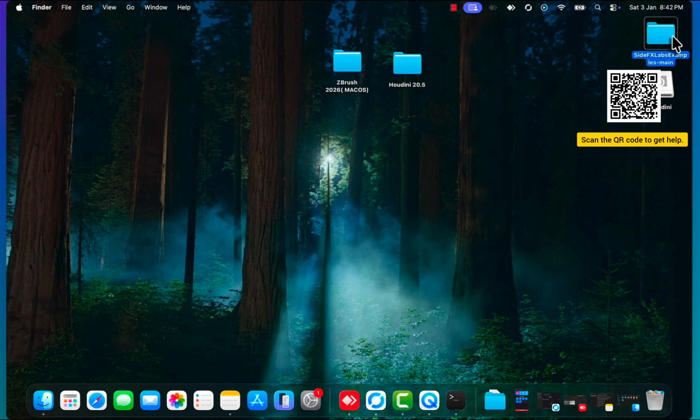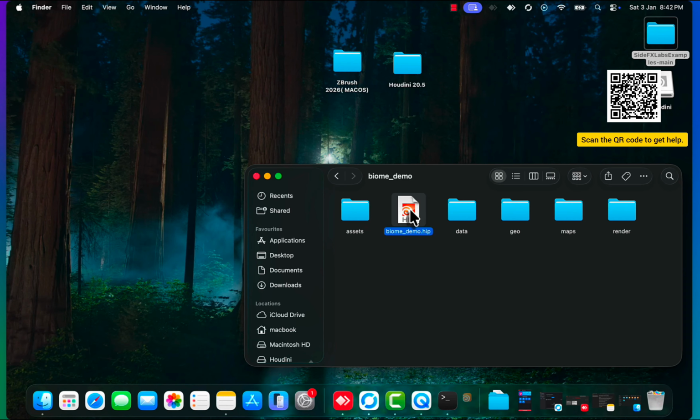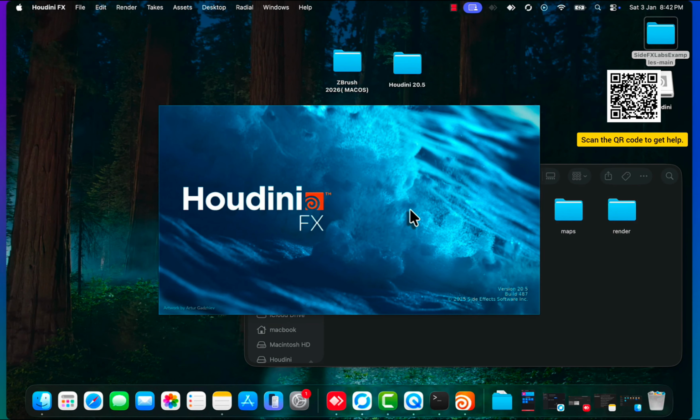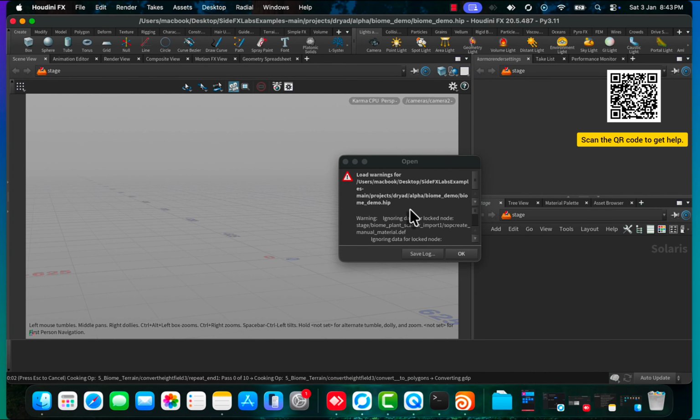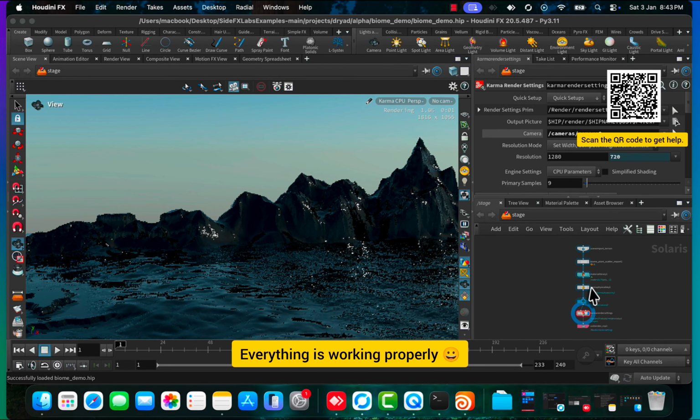So that's it, you've now seen the full, step-by-step process to download, install, and activate Houdini SideFX 20.5 on macOS. This method works smoothly on both Intel Macs and Apple Silicon systems, including M1, M2, M3, M4, and M5 models, so no matter what machine you're using, you should now have Houdini running successfully without errors.